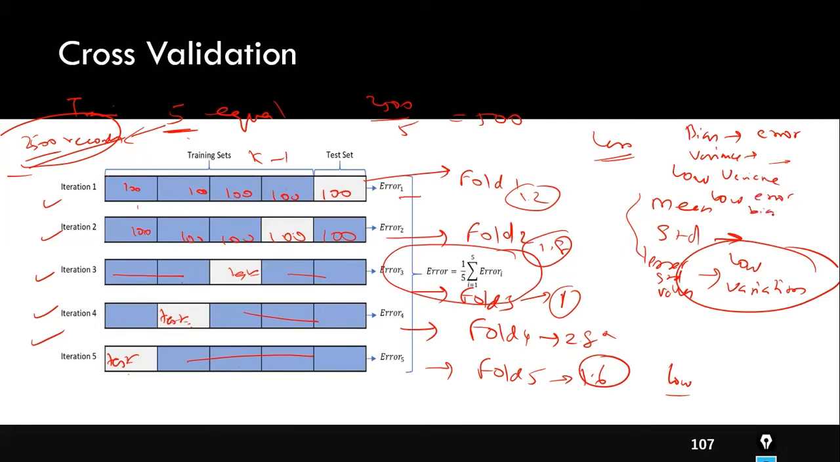Low bias, low variance. But this is not practically possible. We are not living in the ideal world. Low variance means that even if you execute my model on any training and test set, the error variation is not much. Everything is 1.2, 1.1, 1.2, 1.3. If all of them are somewhat similar, that means the variance is less. That is your standard deviation.